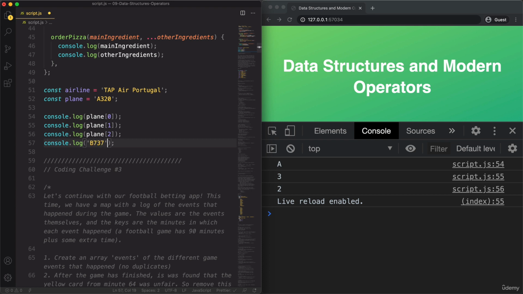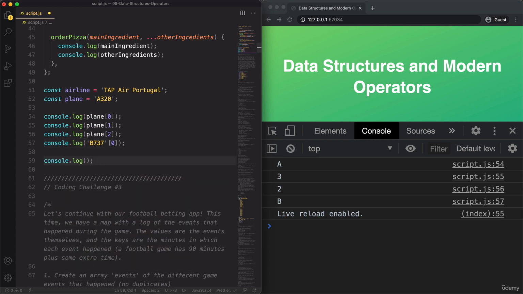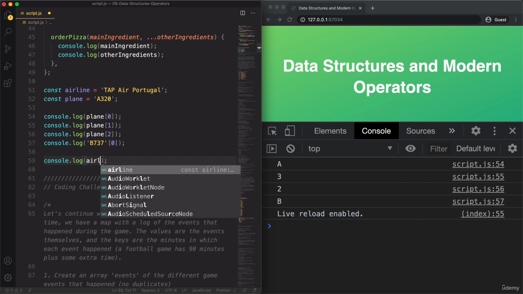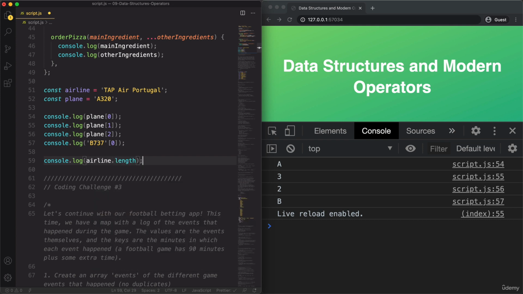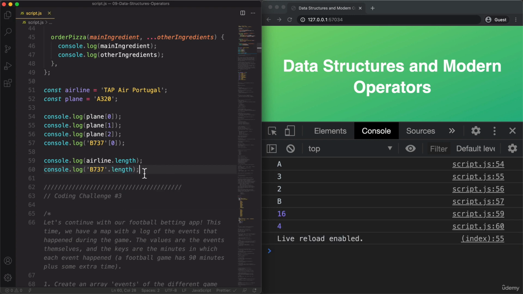So we can just write a string, and let's write B737 now, which is a Boeing. And so this works the same. Okay, so now we got the B. We can also read the length property of strings, just like we can in arrays. So let's say airline.length. And again, we can also do that directly on the string.